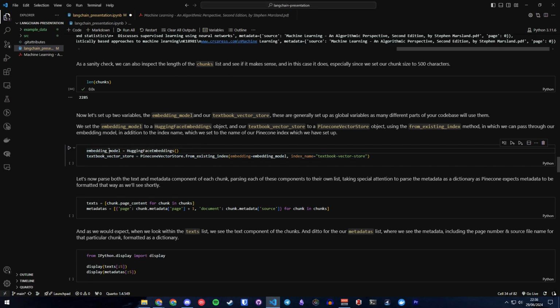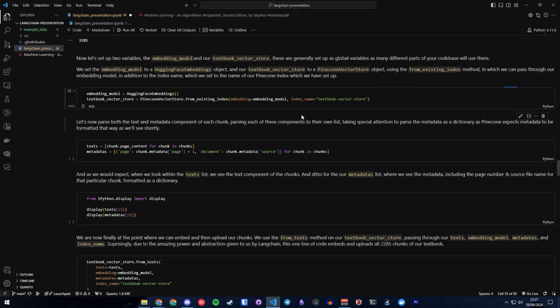Next, we're going to be setting up our embedding model and our textbook vector store. The embedding model is just going to be set to this Hugging Face embeddings object. Then our textbook vector store, just like before, we're going to set it up, but instead of the archive example index, we're using the textbook vector store index, which is currently empty. It's important that we pass through our embedding model here so it knows what embedding model to use when we start uploading data to and retrieving data from the vector store. So that should only take a second.